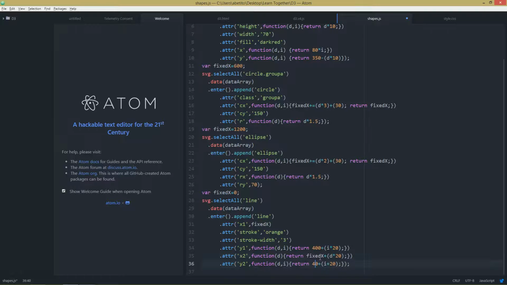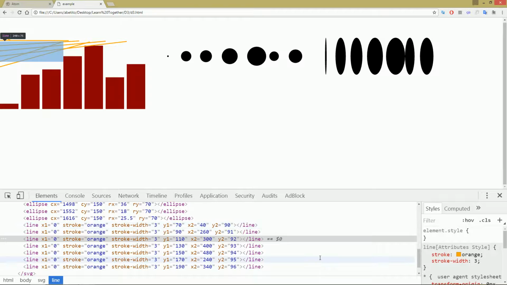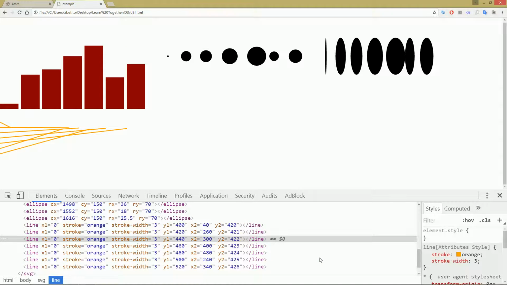And this one also will be 400. Let's save that. Go back, refresh. Okay, now they are below in here. And the next thing I want to do is to make sure that Y1 and Y2 will be exactly the same, because I want it to be a straight line.